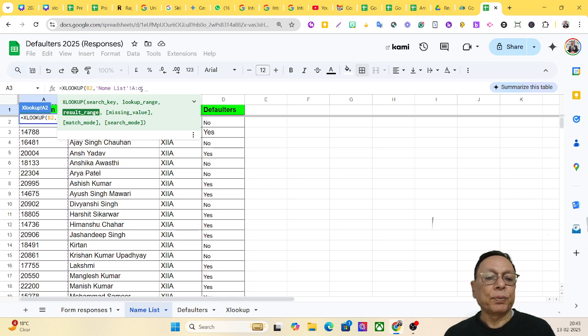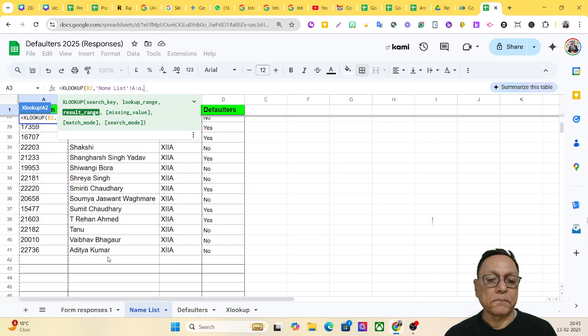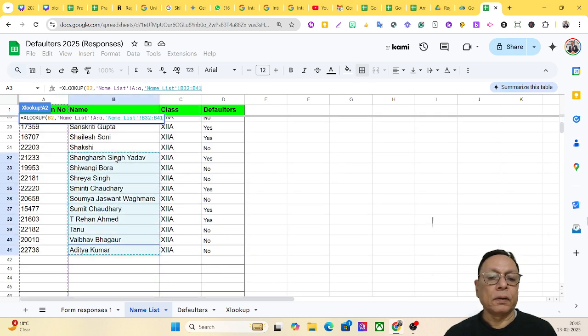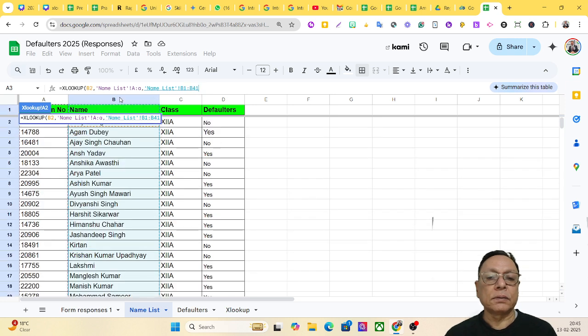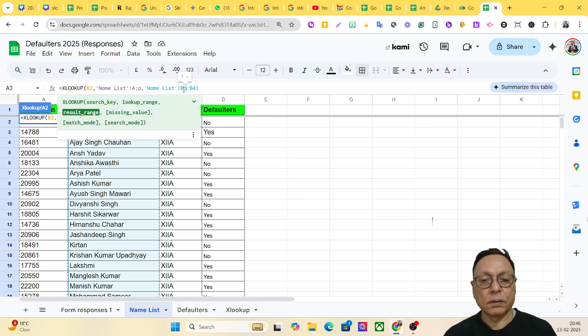Then it says where you want the result, and I want the result from this column. So it should be this. I'll say B to B. B to B, comma, missing value.